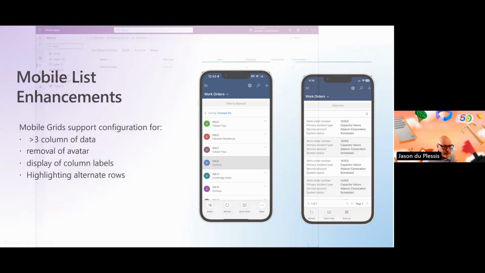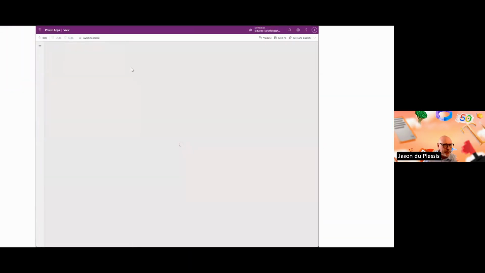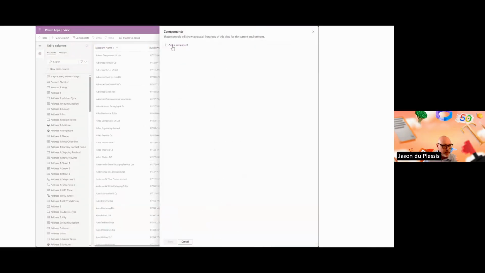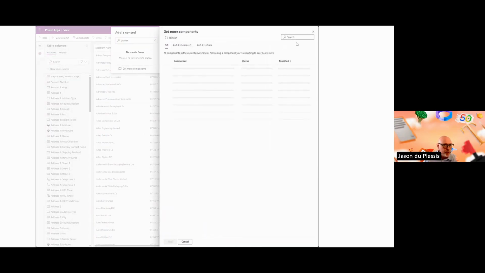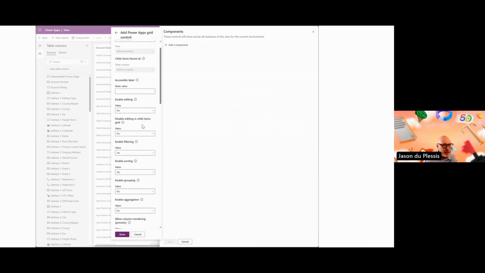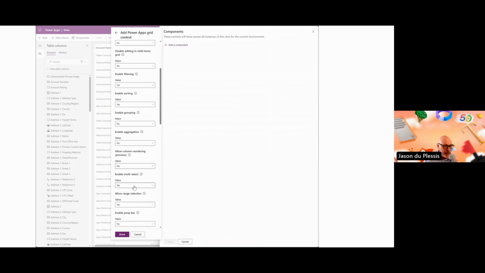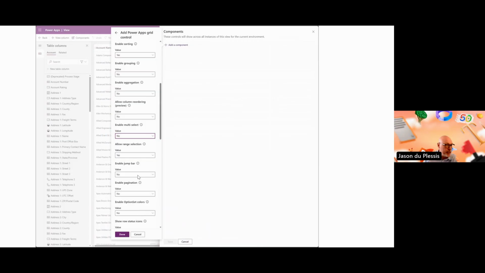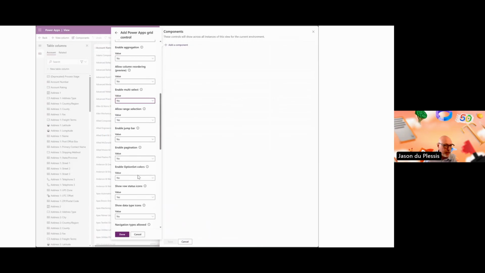So let's open up an account view, for example. So we're going to add this. So when I go and look at the list of accounts, if you don't see the Power Apps Grid control there, then you just want to go and fetch that control and add it to the view. There's a lot of settings on the Power Apps Grid. One of the things I would suggest, it's not required, is to turn off multi-select on mobile.